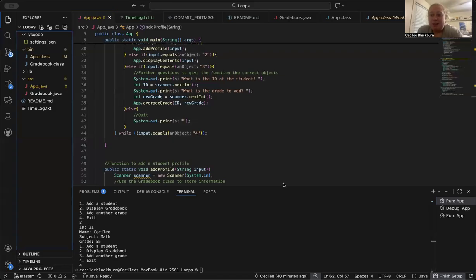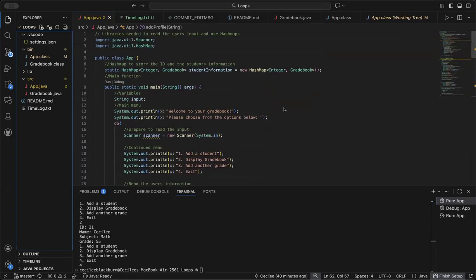Hi, this is my simple gradebook application. Or I guess it's a program. I learned how to program in Java.